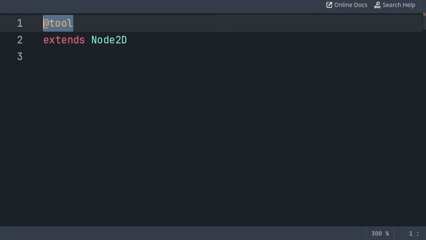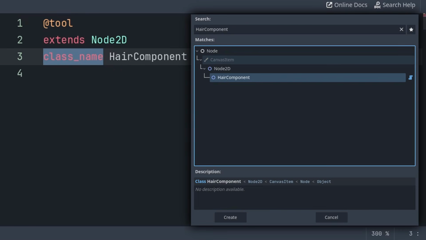Inside the script, we first establish @tool. This will make the script run inside the Godot editor, and will allow us to see what the hair looks like without needing to run the game. Then we will establish the class name as HairComponent, which will make it so that this node can be found within the Add Node window, and HairComponent is the name that you will search to find the node.